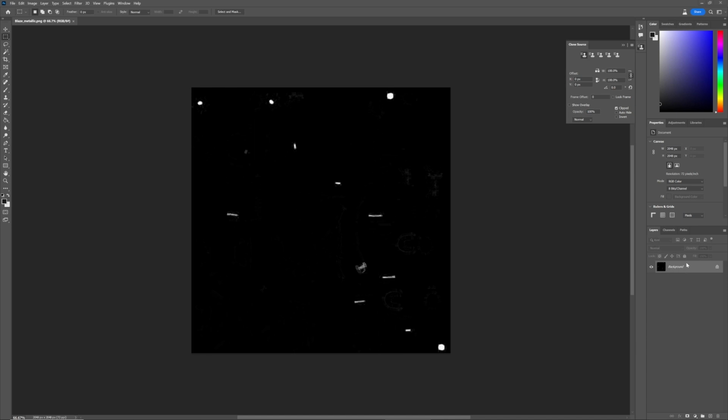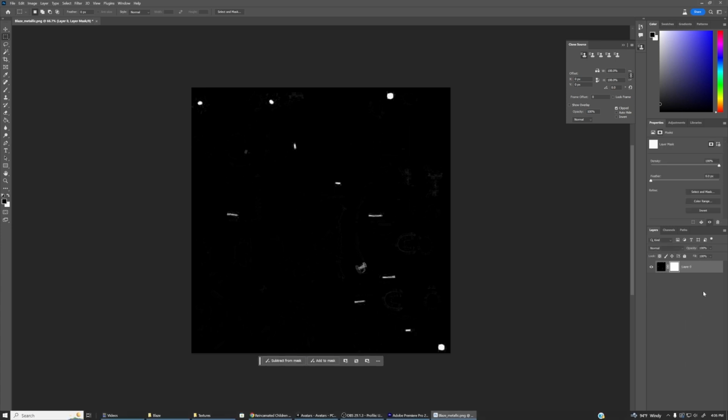Now, in the Layers window, there should be a layer called Layer 0. At the bottom of this window, there should also be an option to add a mask to our layer. Let's click on that. We should now see a new layer get created and linked next to our Layer 0. This is the mask layer we just created to be our alpha channel.